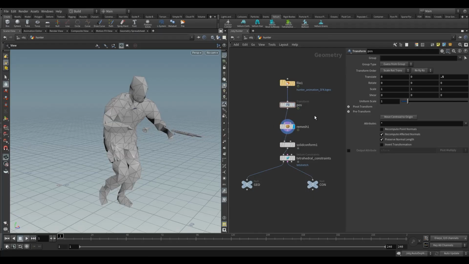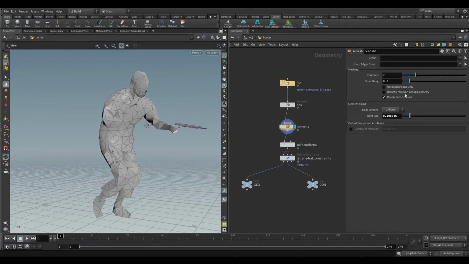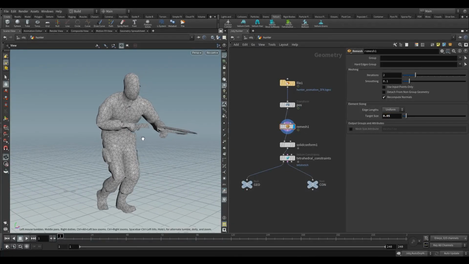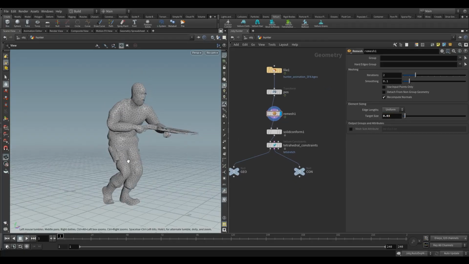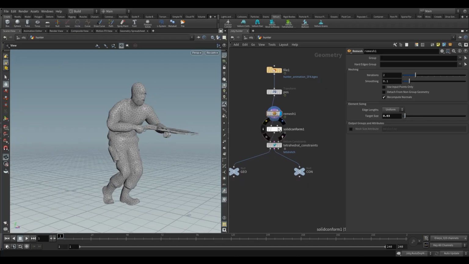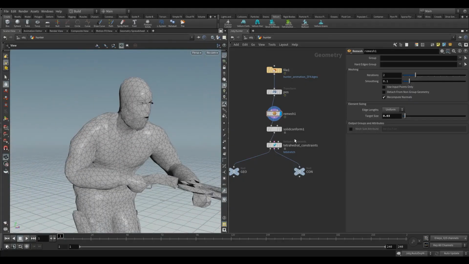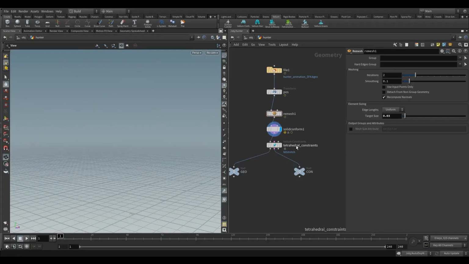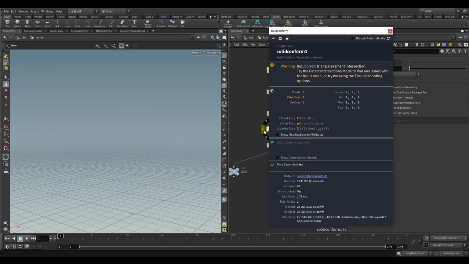We got a remesh. Just like we used on the cloth earlier, let's try and make these a bit smaller. Something like that. Okay, and then we got a solid conform. At the moment, this is still a hollow geometry. A solid conform will convert this into tetrahedral shapes. So this is not happy. Let's see why.